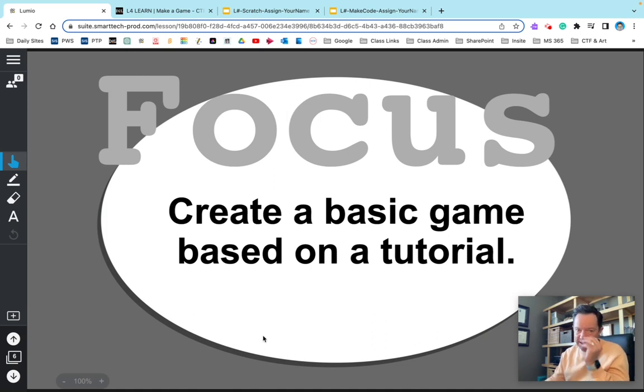So the focus of this lesson is to create a basic game based on a tutorial. So you don't have to create a basic game. You can go a little bit more complex depending on your skill level. If you are brand new to coding, you are going to be creating a pretty basic game to start with, and then you are going to improve and make that game more complex in the next lesson.